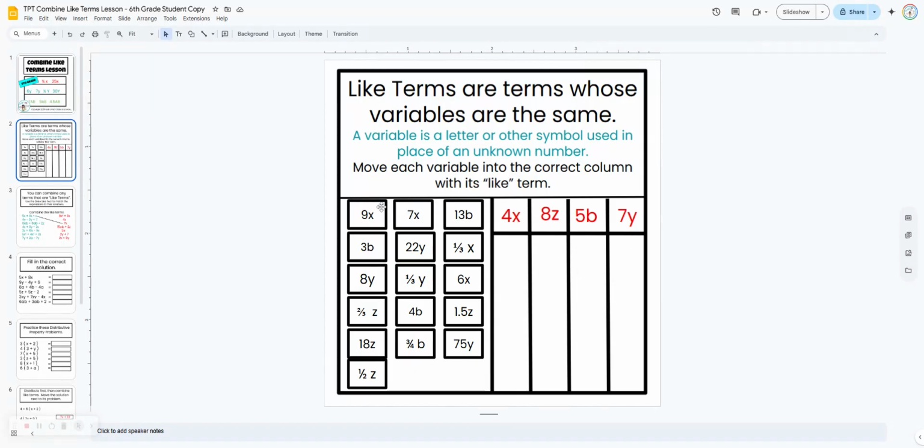So for example, here they're going to click and hold on the edge. 9x is a like term to 4x. 13b would go into the B column, 5b, and so on. So they're going to put all of these into the correct columns.